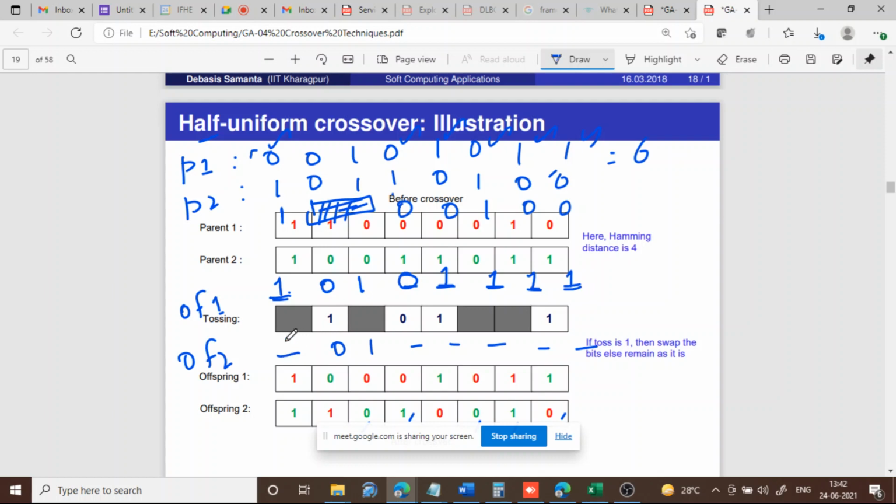Yes. Similarly for offspring 2, this is 1. So 0 from parent 1. It should be swapped. It should get it from the other parent. Okay. This is 0. 1 from parent 2. It will get it from the same parent. 0. This is 0. Next is 0. 0 from parent 2. This is 1. 0 from parent 1. Yes. This is 0. 0 from parent 2. Yeah. This is 0. Yes. Good. So this is how the offspring is created.